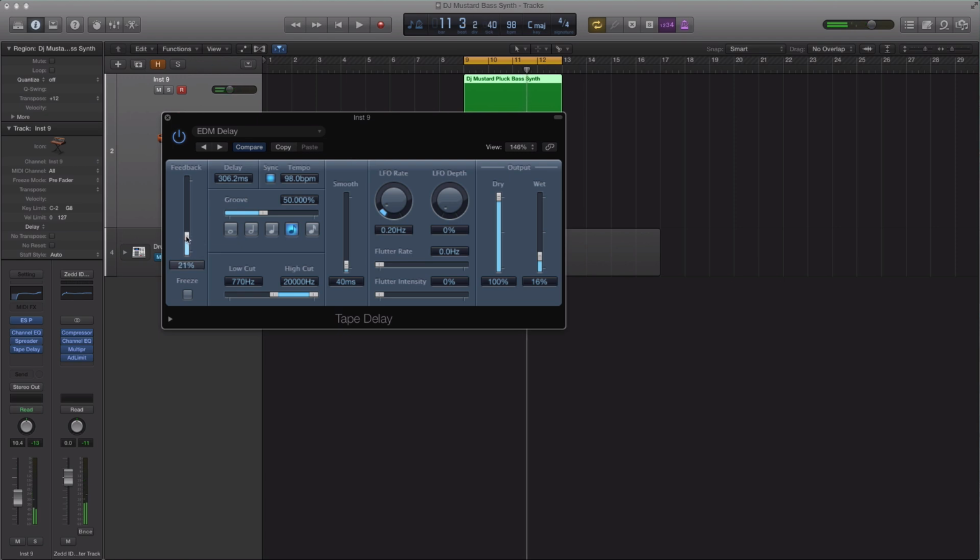Just going to lower the feedback here to 20%. I'll actually include this preset in the info section below so you can load this delay in and use it for all of your synths, because I actually worked this one out and I like the way it works with a lot of electronic music. That's why it's called an EDM delay.